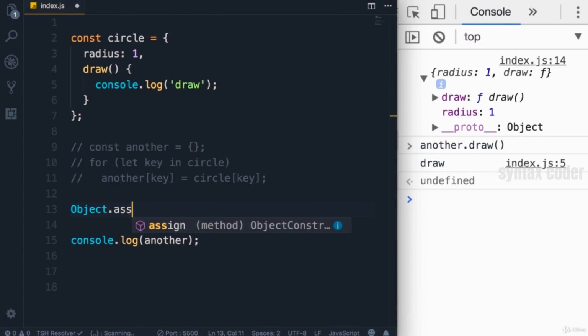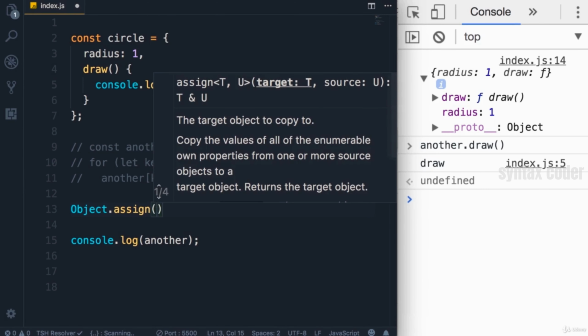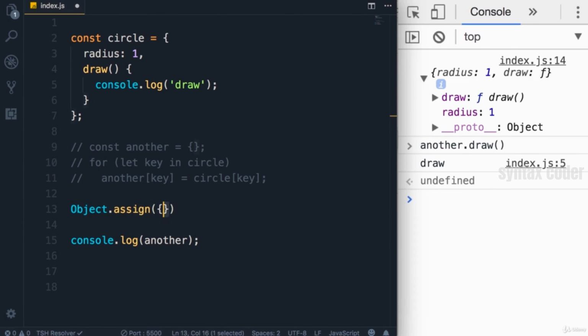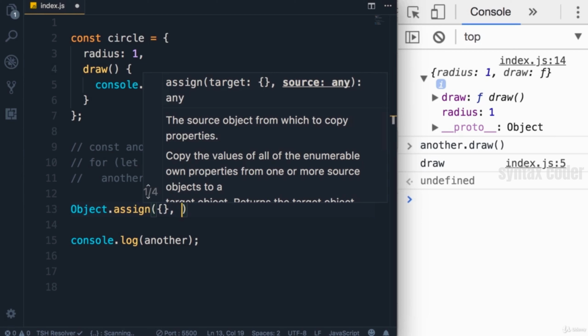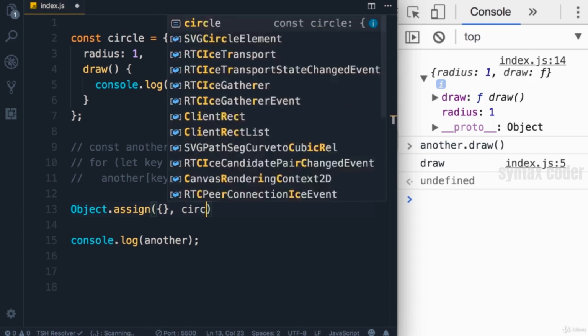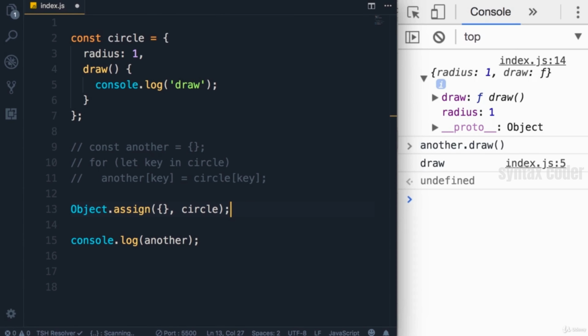This object has a method called assign. Here, as the first argument, we can pass a target object, which can be an empty object or an existing object. You will see the difference in a second. And then we can pass one or more source objects. Let's say circle. What this method does is that it takes all the properties and methods in this source object and then copies them into this new object and finally returns the result here.